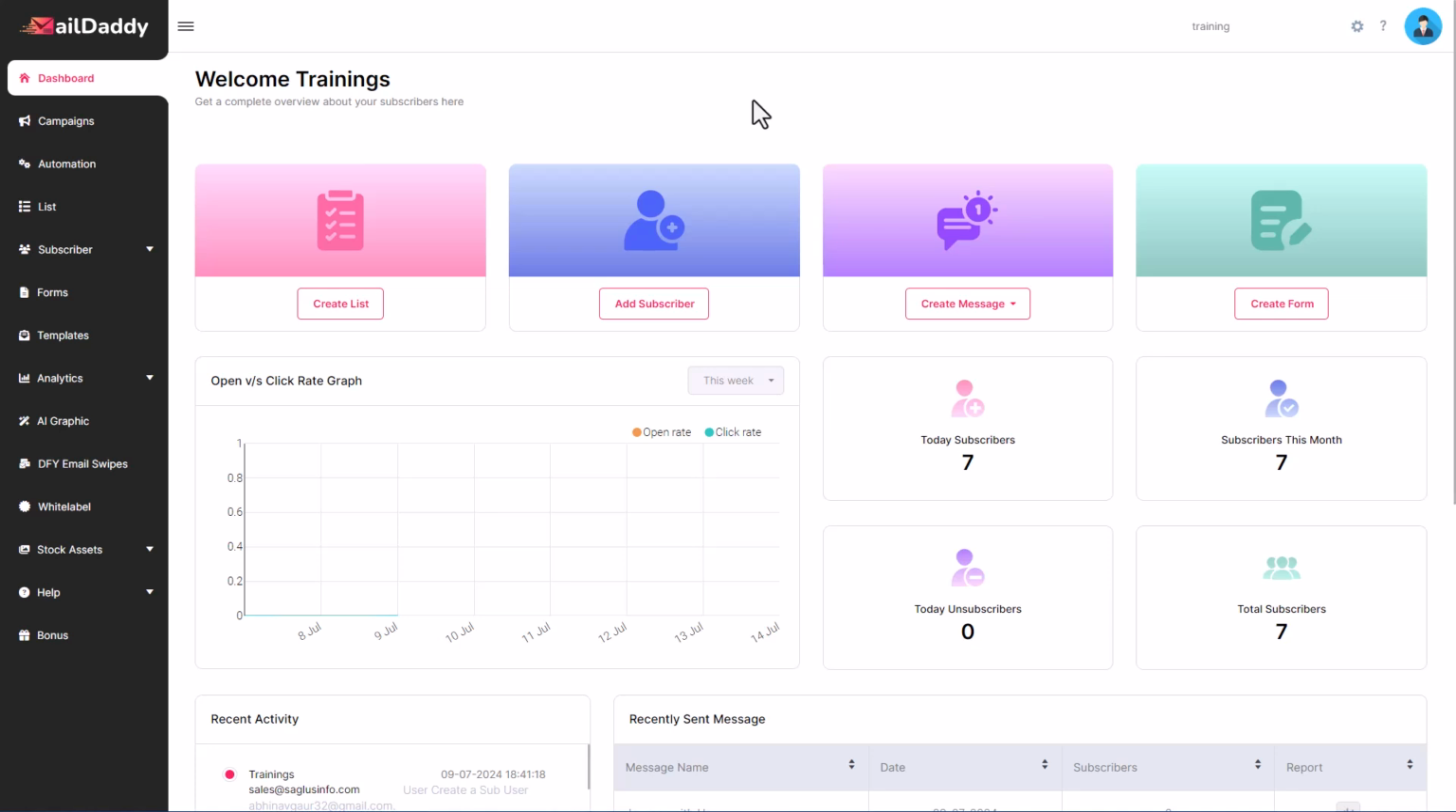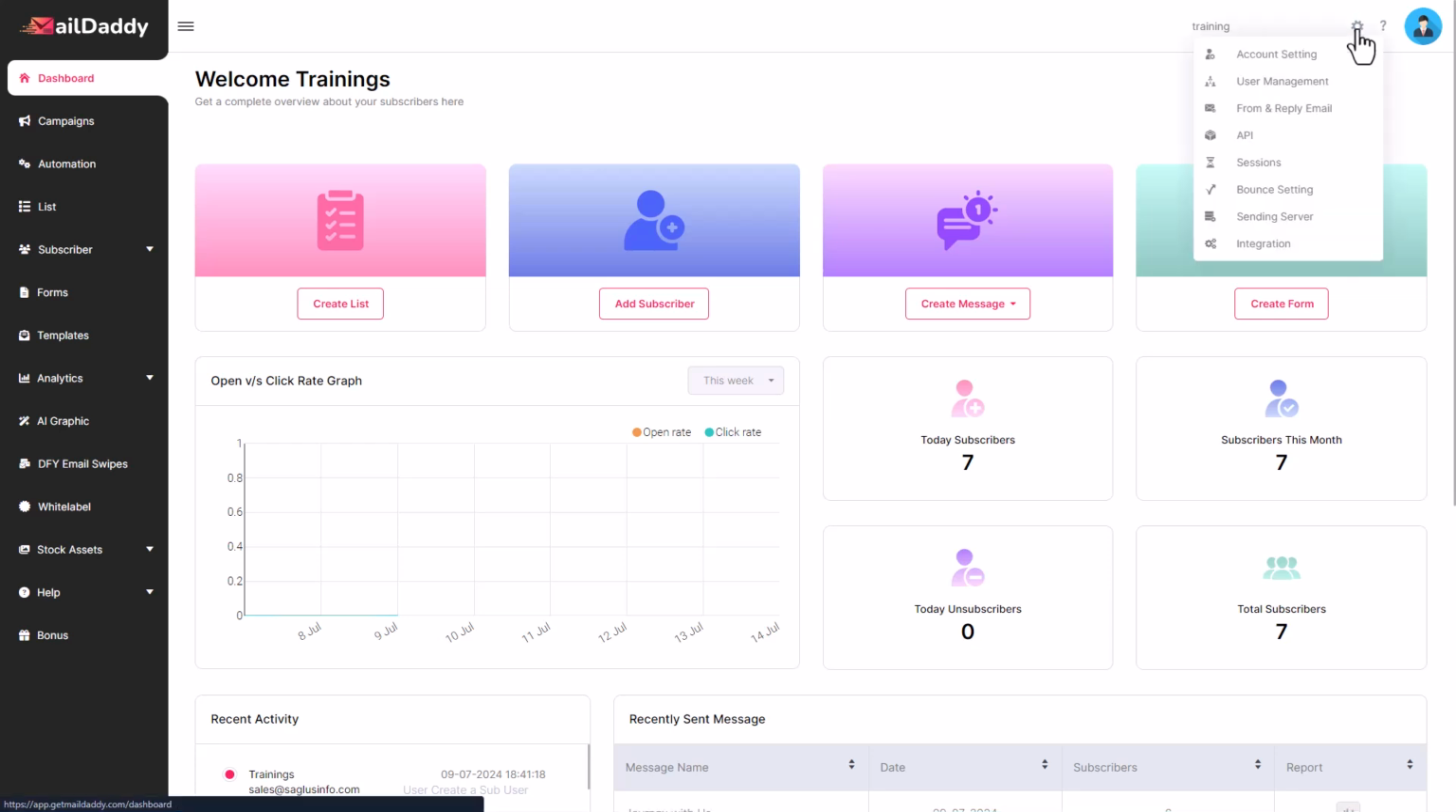On the right hand side top corner you will see this icon. If you click on this setting icon, you will get a drop down with options like account setting, user management, form and reply, API, session, bounce setting, sending option and integration. Let's get started with the first option, which is account setting.